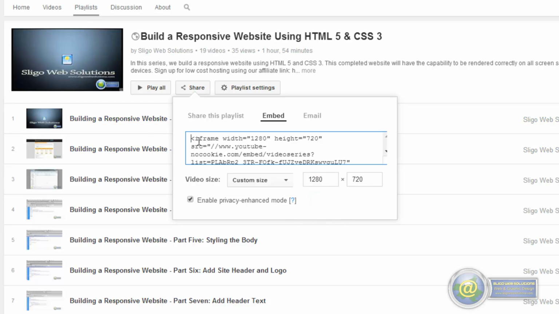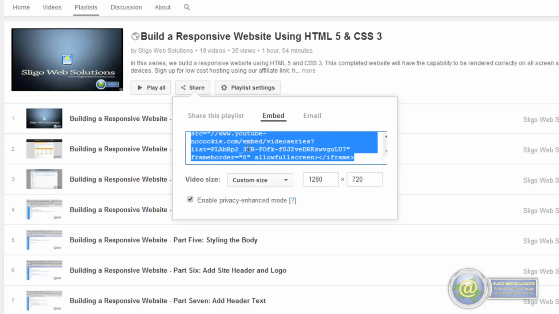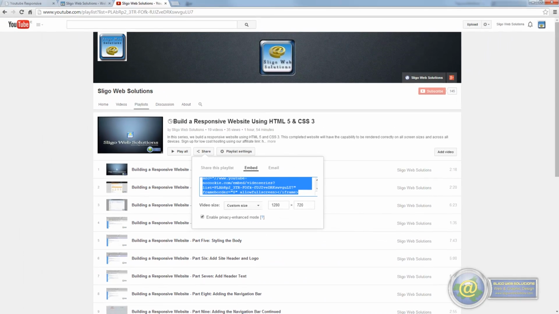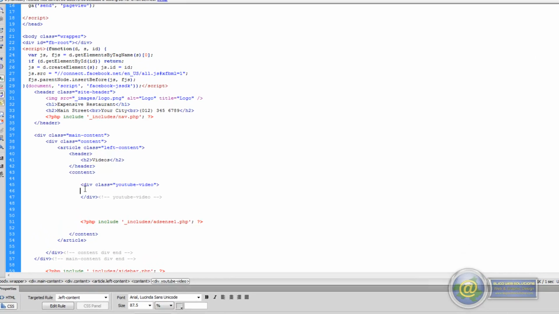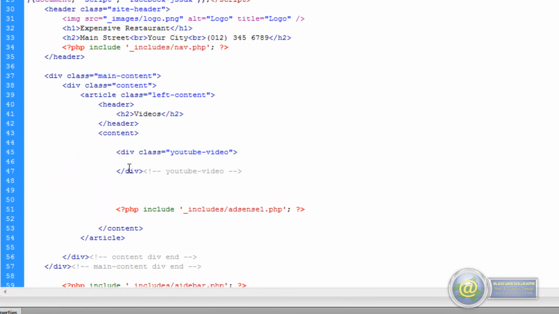So we again select our iframe, copy it back to Dreamweaver, and just inside we tab it out a minute just to make it look neat, and we'll paste it in, and that's our embed code in.